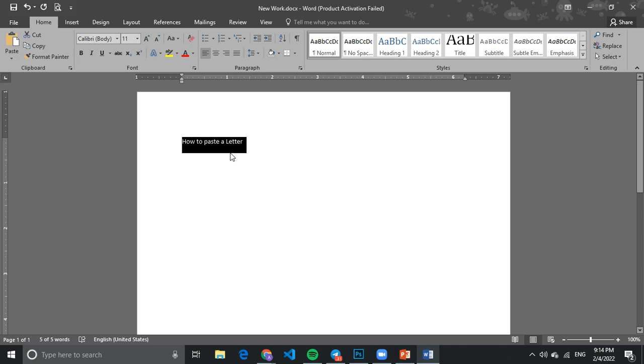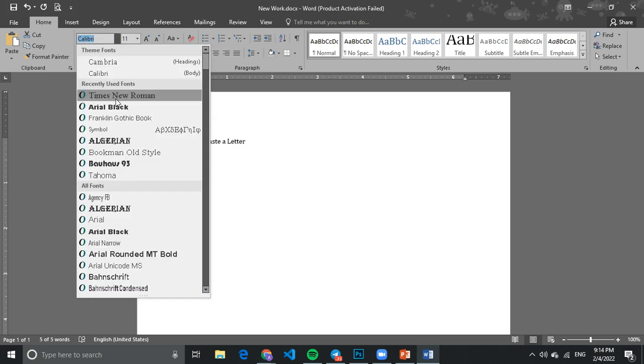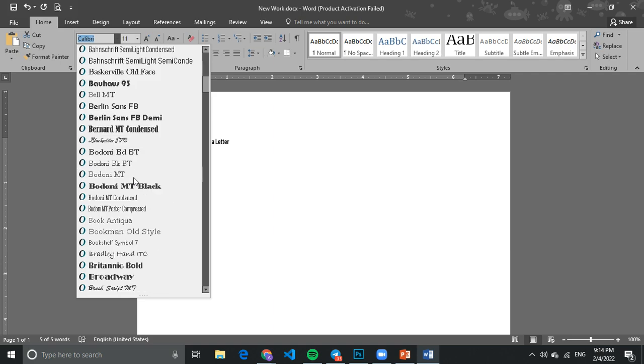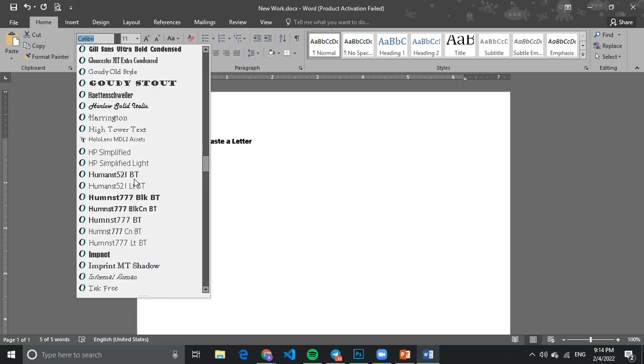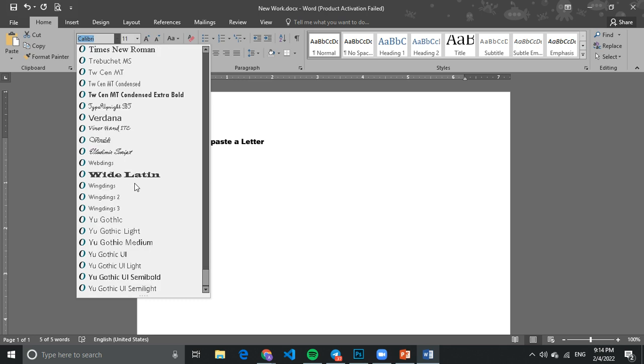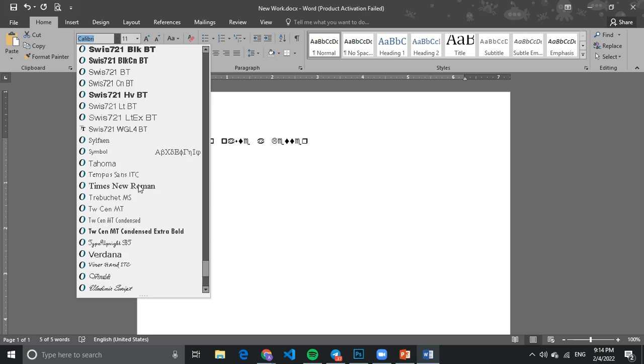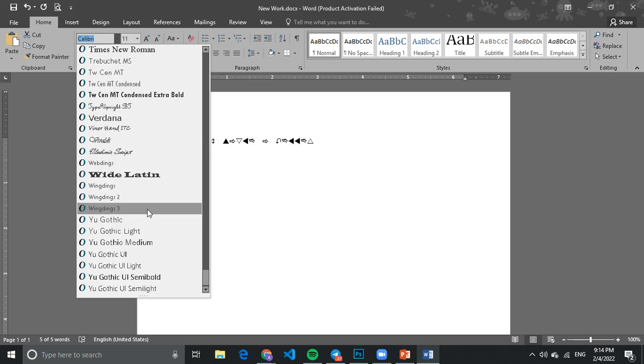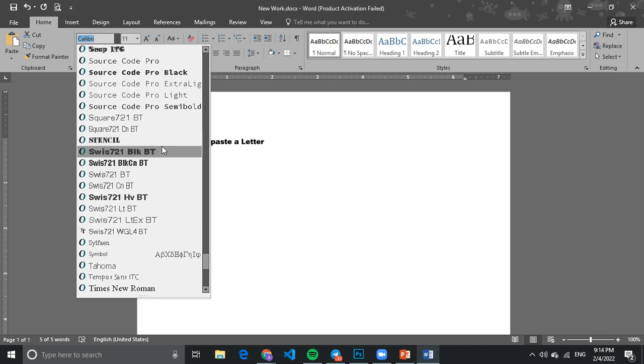Just make sure you highlight the write-up you want to work on. That's one thing I need you guys to understand. After highlighting it, then you can come right here, click on this arrow down, then select whichever font you want to. We have thousands of fonts here. If this one doesn't suit you, you can still go online to look for a font if you have an internet connection. So let's just select any.